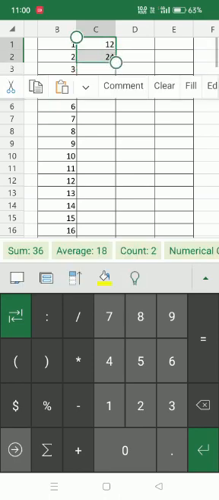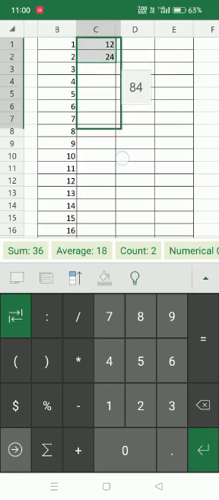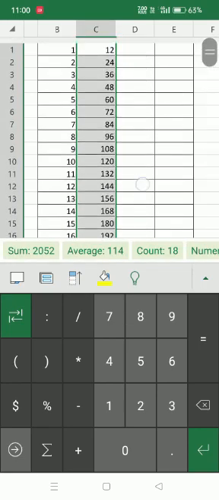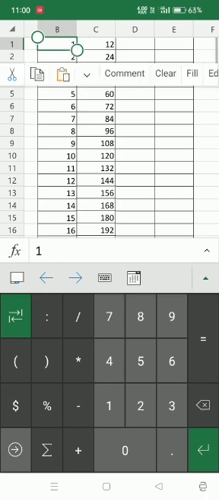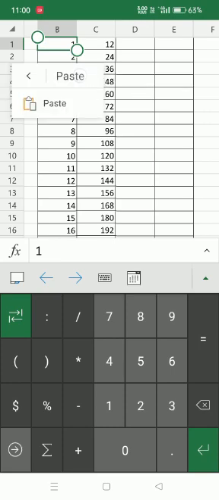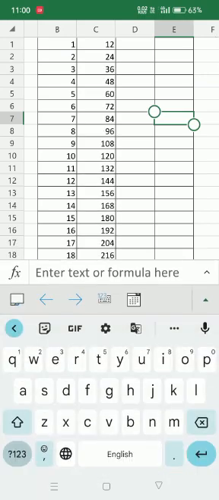Okay, so I want to insert one row above it. So I'm pressing it here, and if you can see, cut, copy, paste options will come. So many editing features will come also, and the paste option is also here.